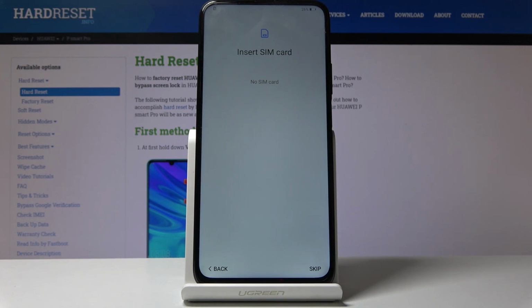Insert SIM card. Now this is fully optional. You can insert it or not. You can do that later on as well, and it will literally change nothing. So for now, I'm just going to skip that.